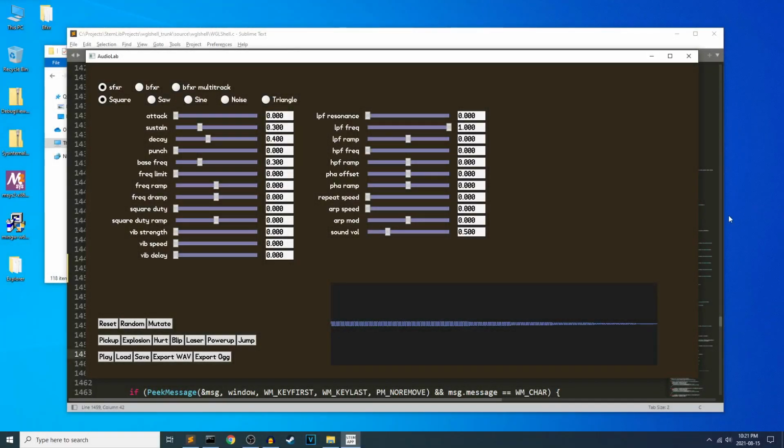AudioLab, devlog number 4. Let's make it official. I need to see this thing through to some state of completeness before I can actually come back to the games that need to use it. So, I've been working real hard on this, as usual.